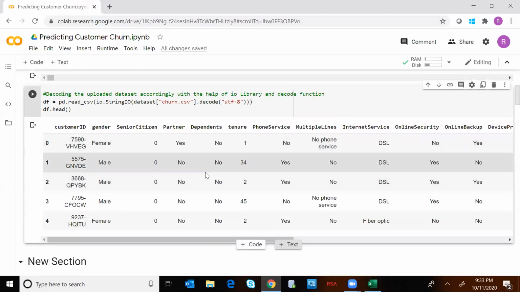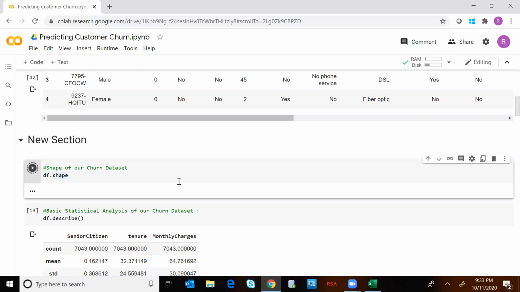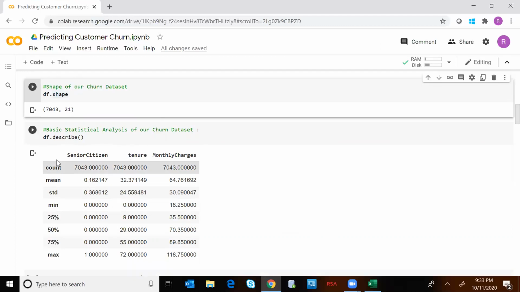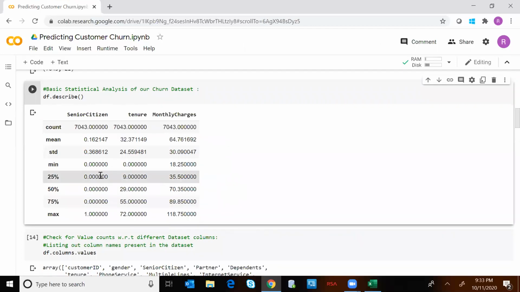Okay, now just looking at the basic thing, like what is the shape of our data set. If we just hit a df.shape, we will be able to see that there are 7043 rows and 21 columns. And once again, doing a basic statistical analysis for our data set, we have a describe method, and for all the numeric columns only we'll be able to get the statistical analysis.